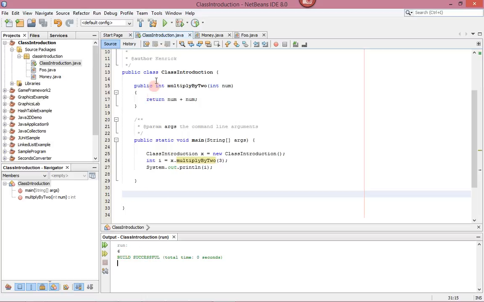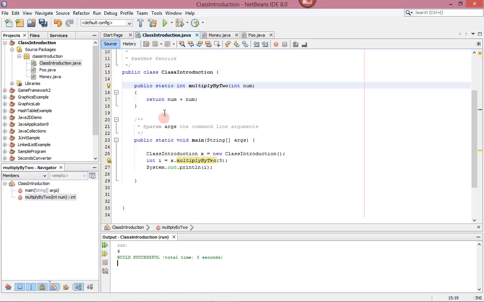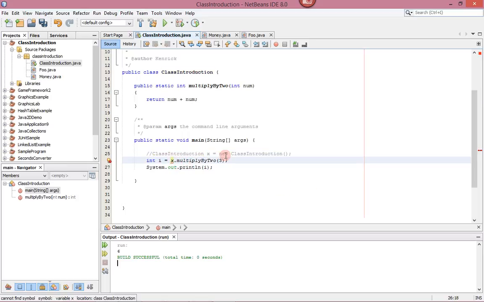But if instead we make this thing static, and we stick static right here, just like you did with main, if this is static, then I don't have to bother making an instance of the class anymore. So I could take that line out, and then instead of X here, I give it the class name, class Introduction, and then this should work just like before, where here now I get the same 6, but I didn't have to bother making an instance.